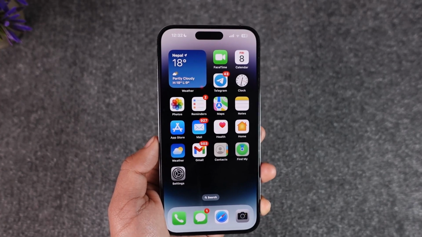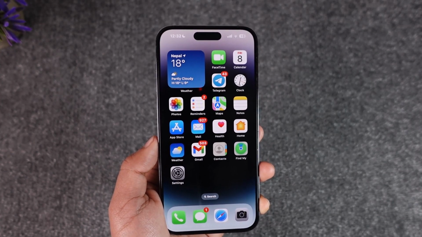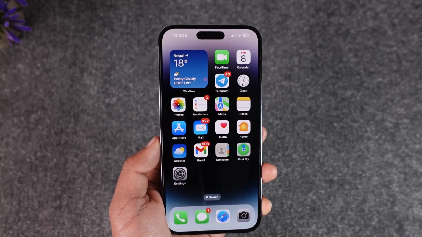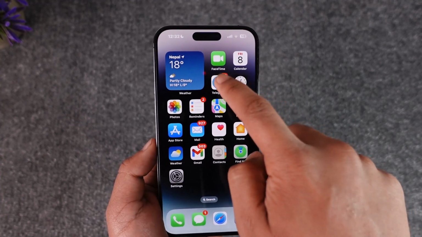In this video I will guide you on how you can copy and paste on your iPhone, so make sure to watch the video till the end. Copying and pasting on the iPhone is very simple.